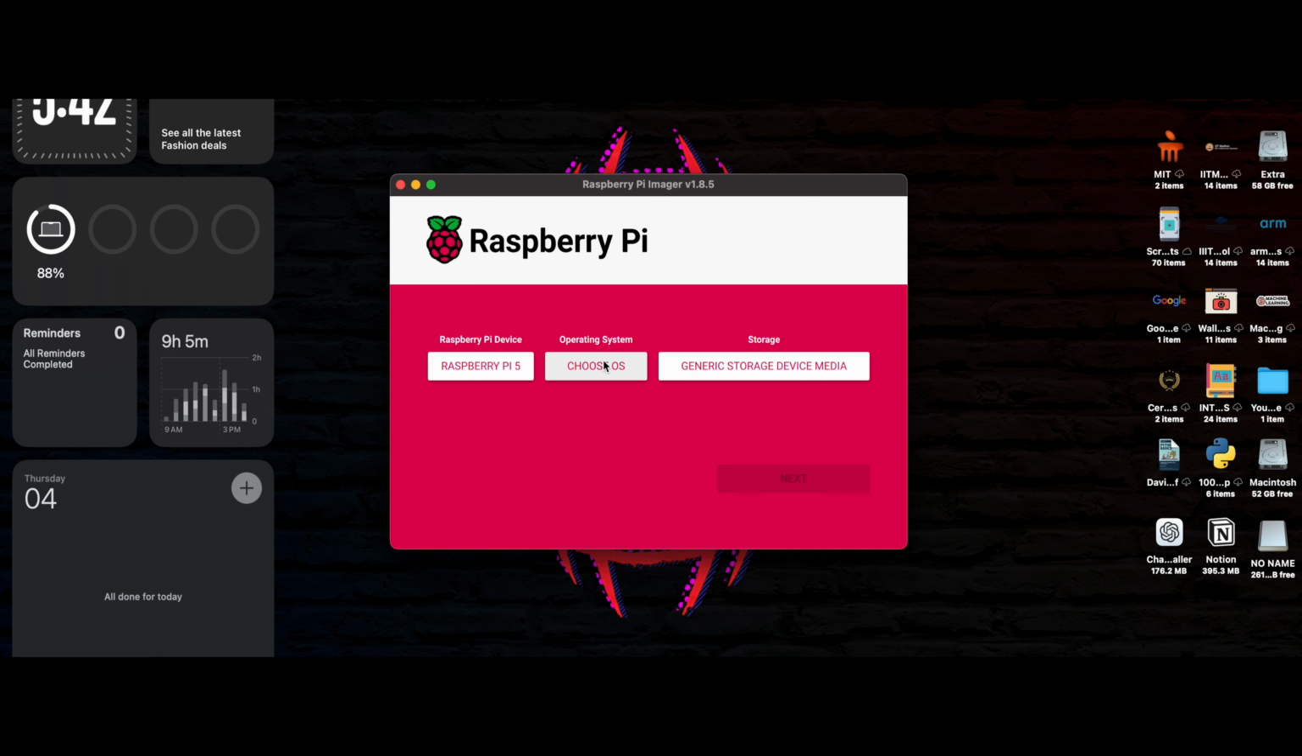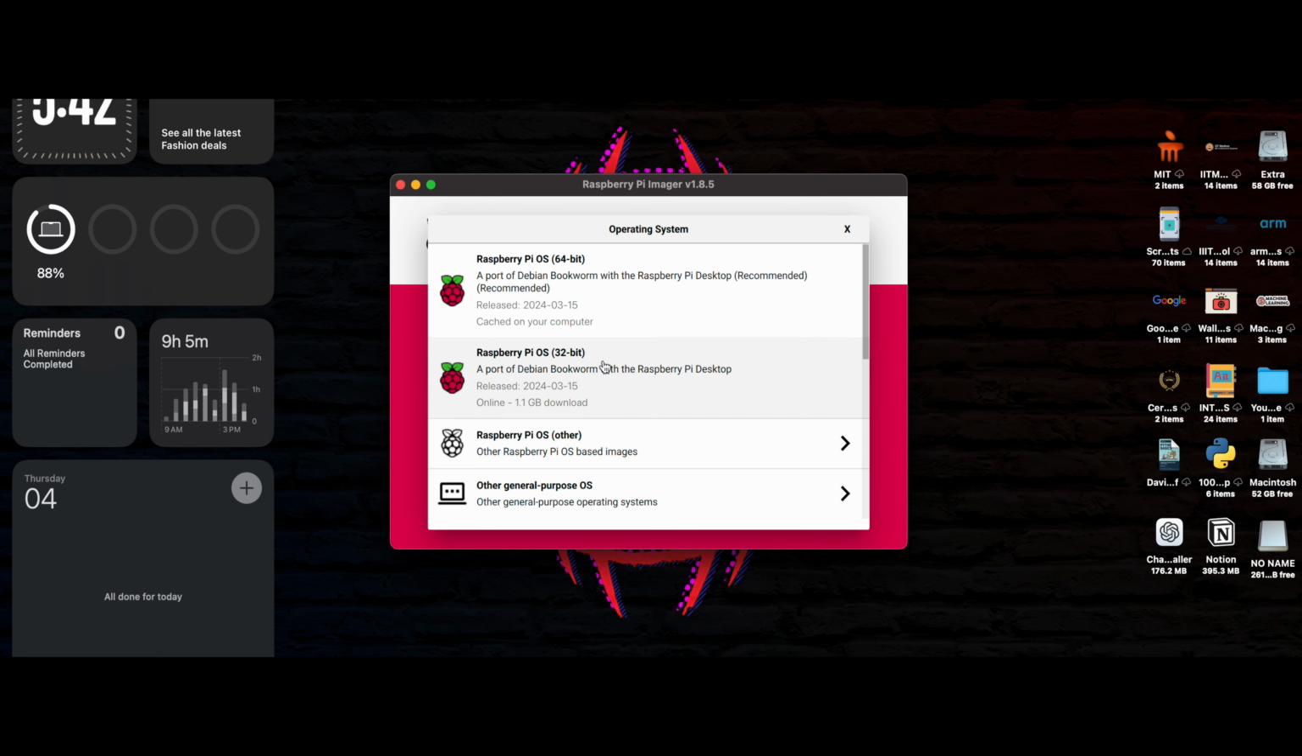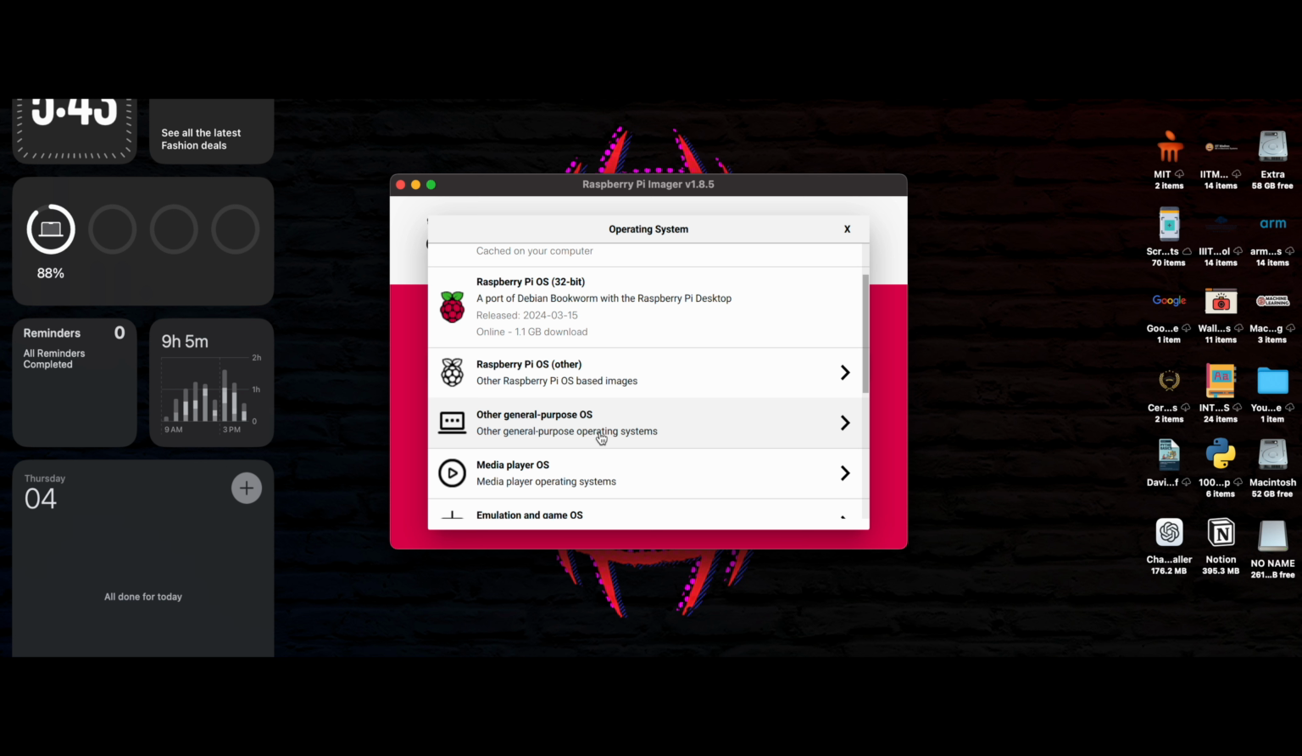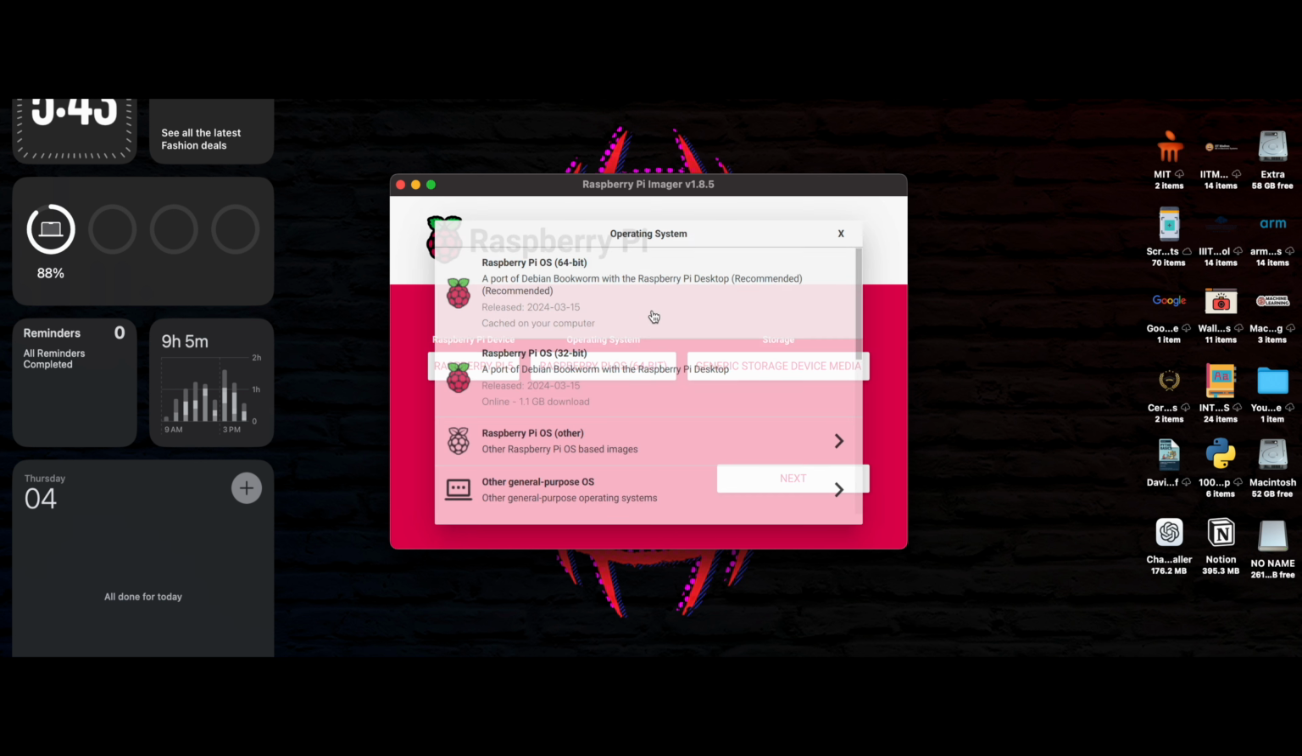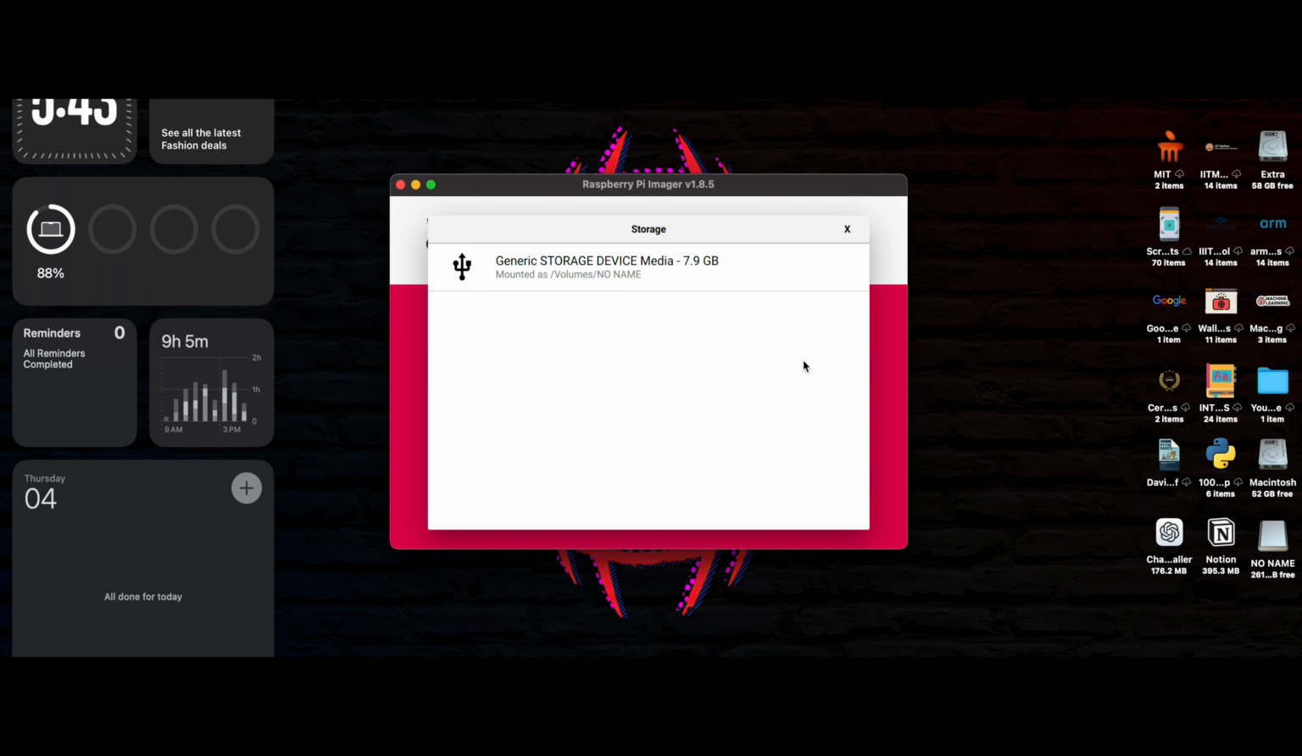Now your SSD is connected to your PC. Choose the operating system which you would like to operate on your Raspberry Pi. In my case, I am going with 64-bit Raspberry Pi OS. You can choose anything. If you want general purpose, yes, or Raspberry Pi OS other images, yes, you're good with it. I am choosing the first one, and then choose the storage.